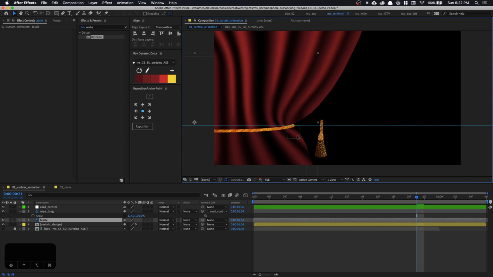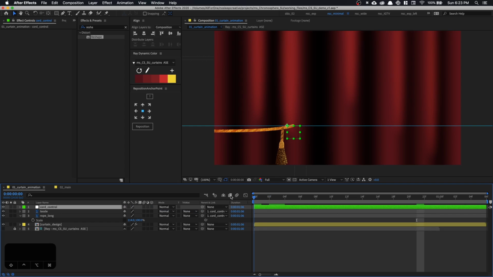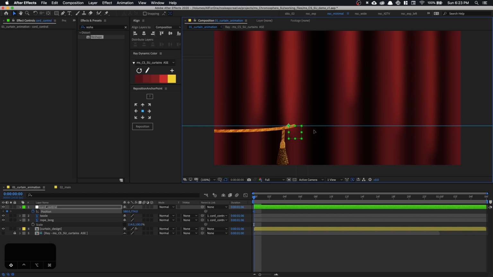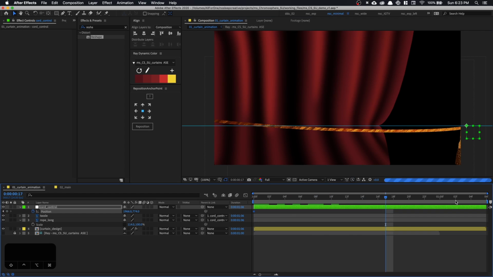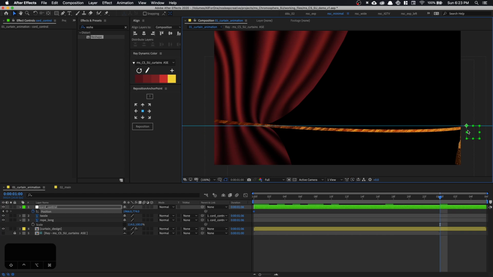Let's also grab our tassel and put it here. Make sure the tassel is on top, and make sure the tassel is also parented to cord control. And we are just going to animate the cord control going from the right side of the screen and follow the curtain reveal, so somewhere around here, right? We've got to do some trial and error. So at the end of 1 second, the null control should be over here.